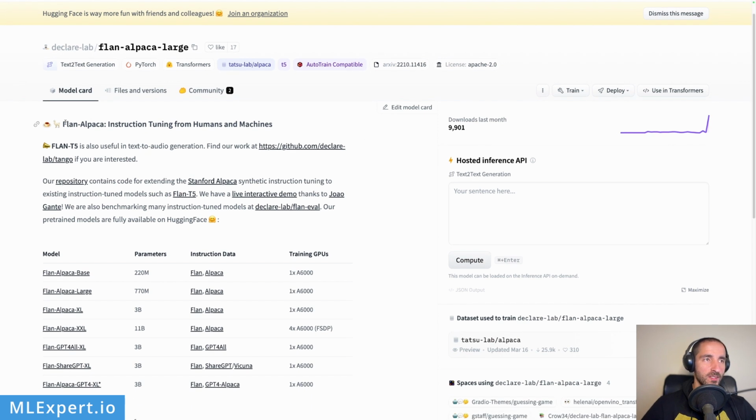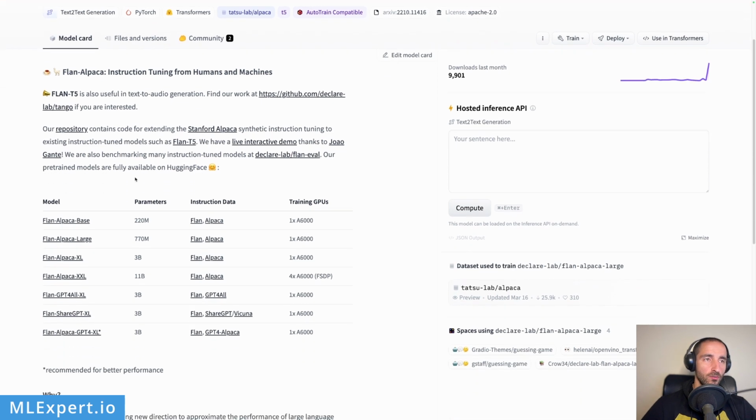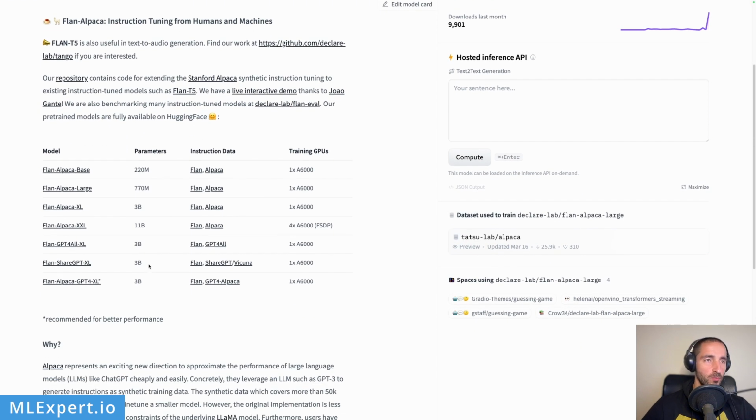And the authors are saying that this is essentially Flan, which is a Google open sourced model, Flan T5. There is a link to the original paper right here. And then the Stanford Alpaca instruction tuning on top of this model. So the paper is called Flan Alpaca: Instruction Tuning for Humans and Machines. And you can go a bit further into the different possible models that you get. So they have a lot of models right here, and the parameters are quite a wide variety also.